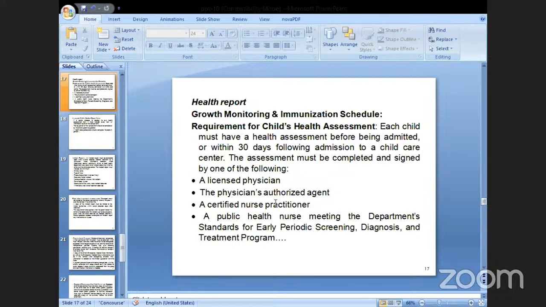Requirement for child's health assessment. Each child must have a health assessment before being admitted or within 30 days following admission to a child care center. The assessment must be completed and signed by one of the following: a licensed physician, the physician's authorized agent, a certified nurse practitioner, a public health nurse meeting the department standard, or an early periodic screening, diagnosis, and treatment program.